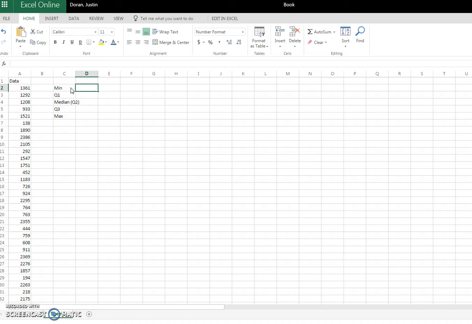The minimum value, we can get this by typing equal to min, an open bracket, and selecting the data we require, closing bracket and hitting return. So this gives us a minimum value of 138 using our data.